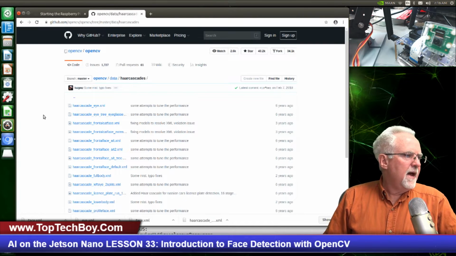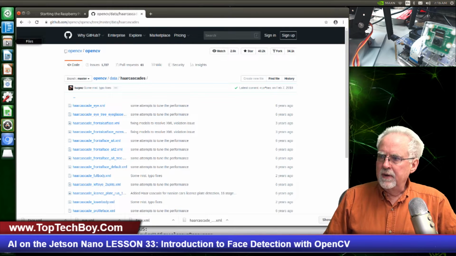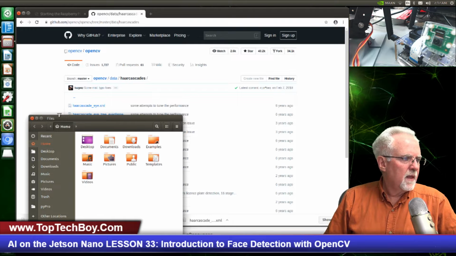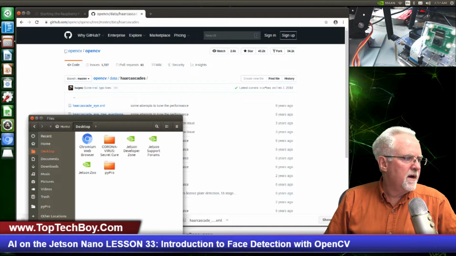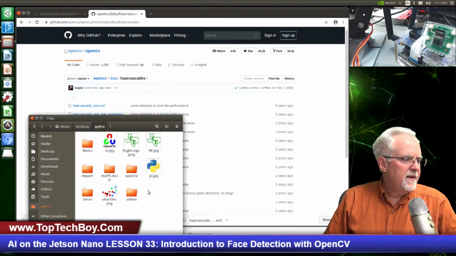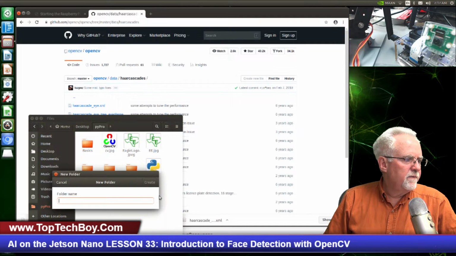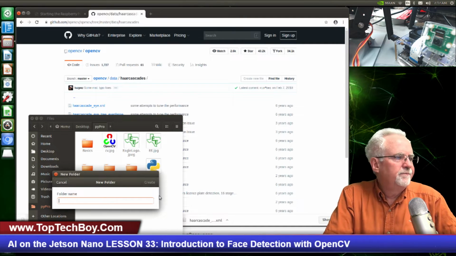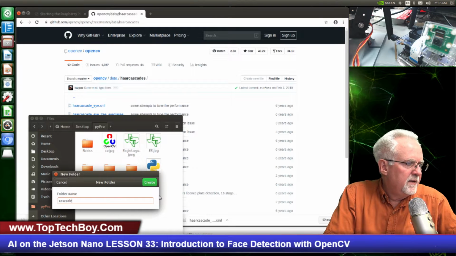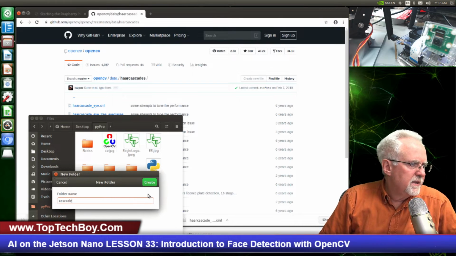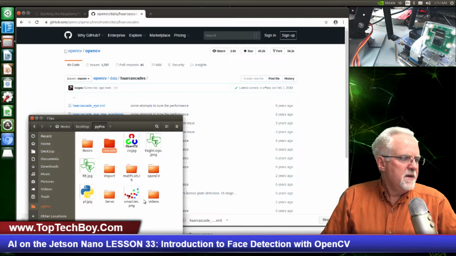Okay. And now I'm also going to open up my File Explorer here. Remember, we are working in the PiPro folder, so we are going to go to Desktop, and then go into PiPro, and now I'm going to right mouse click and make a new folder, which I'm just going to call Cascade. That's a little bit easier to spell, just Cascade instead of Haarcascades. So we're going to put our Cascades in this folder.